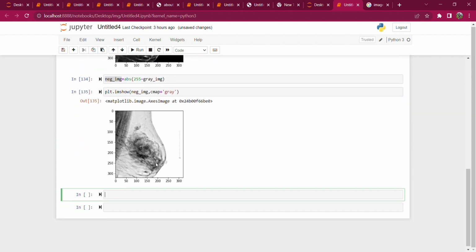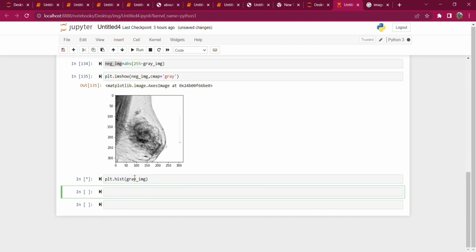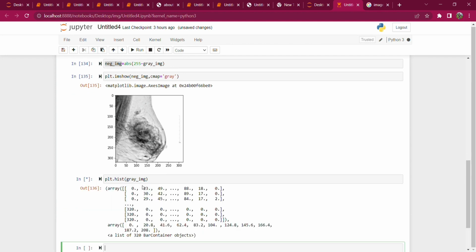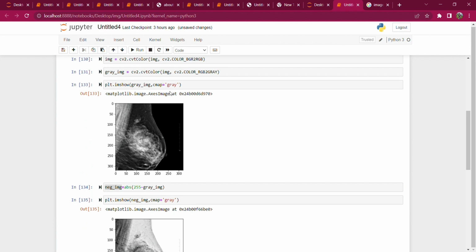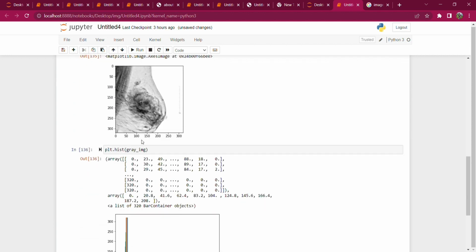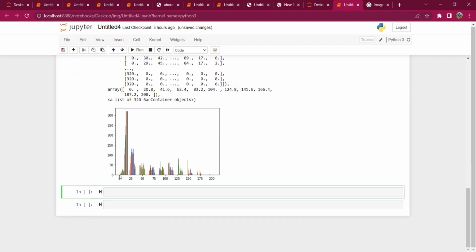Now let's do a histogram analysis of both images. Let's do it. If you see the histogram analysis of the grayscale image, you can find that most of the values are towards 0. That means the dark portions are much greater than the white portions. So the intensity values will be much greater towards 0 to 25. If you see the histogram, the intensities are more over here.